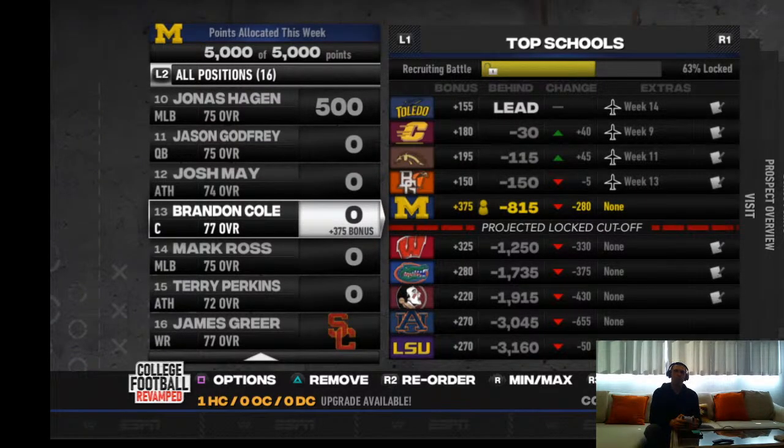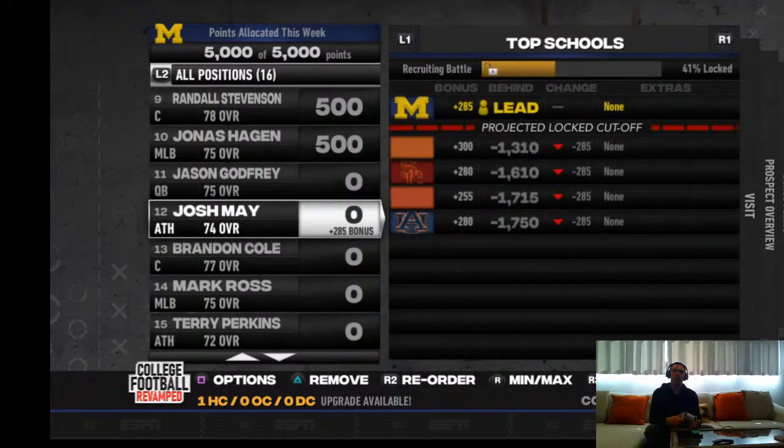Another one of my house rules is I won't offer a scholarship to a player unless another team has. So I could offer Brandon Cole, who's kind of our alternate third center, a scholarship if I wanted, but I wouldn't offer one to Josh May because none of the other AI teams have.